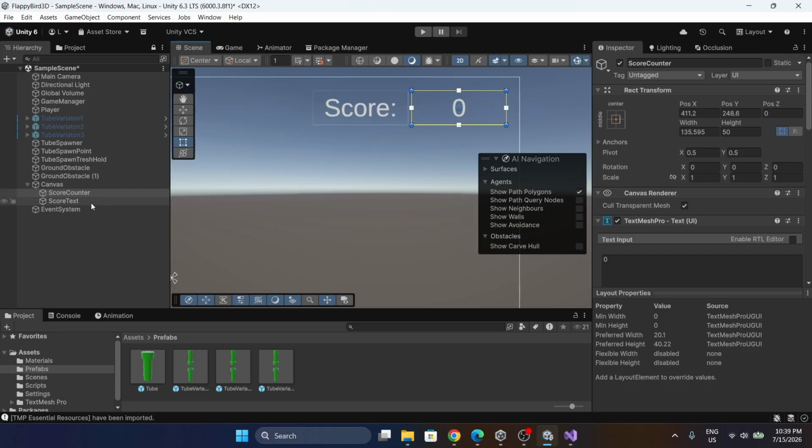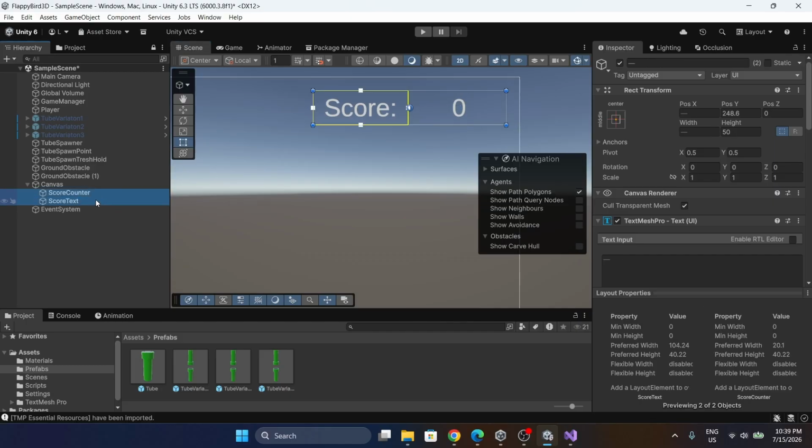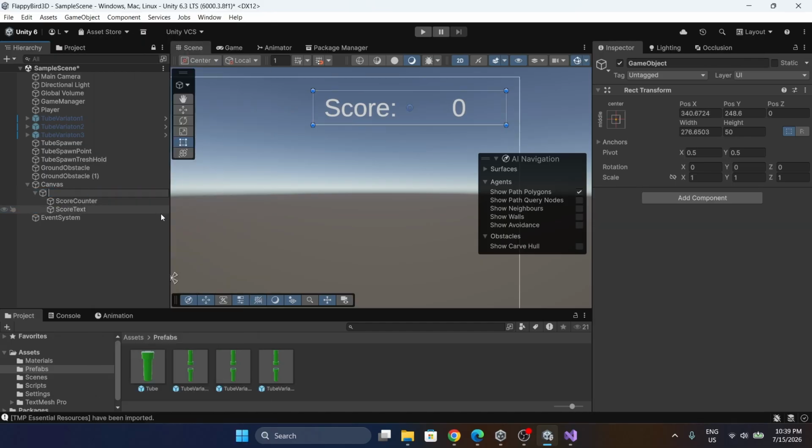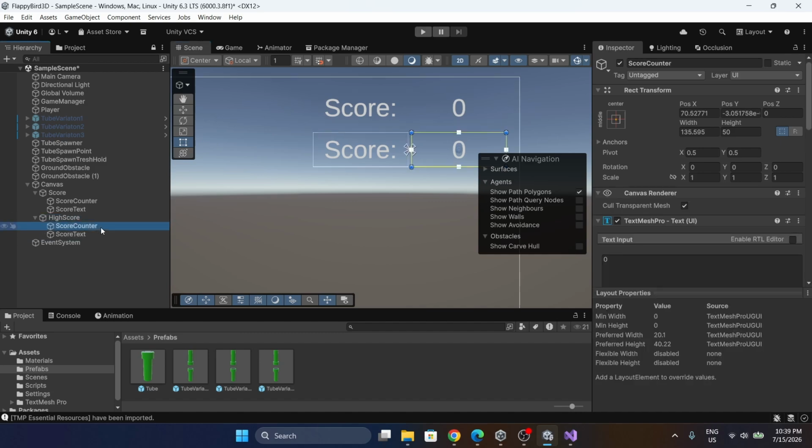And then I'm also going to set up our high score while we're at it. So I'm going to select both of these, right click, create empty parent. So I'm going to call this score. And then I'm going to hit Control D on this. And I'm going to call this high score. Okay, awesome. So now I'm going to drag this down. Okay. And I'm going to go to my score counter and rename this to high score counter.